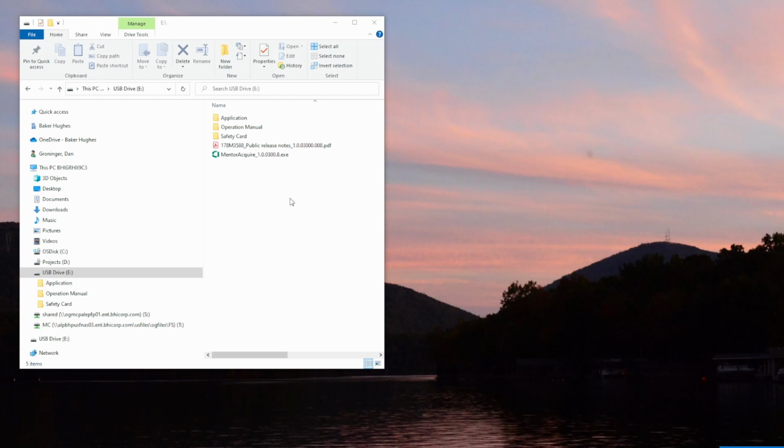Let's go ahead and run our installation. In this case, I'll run the one that's on the USB stick. I did a quick check, and the latest version on InspectionWorks is identical. It's the exact same version that I have on my memory stick. So we'll just go ahead and double click on the installer, Mentor Acquire.